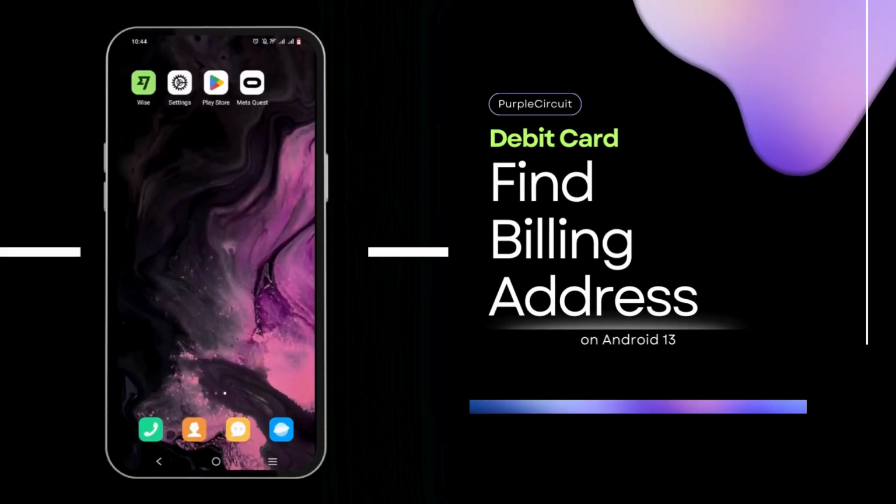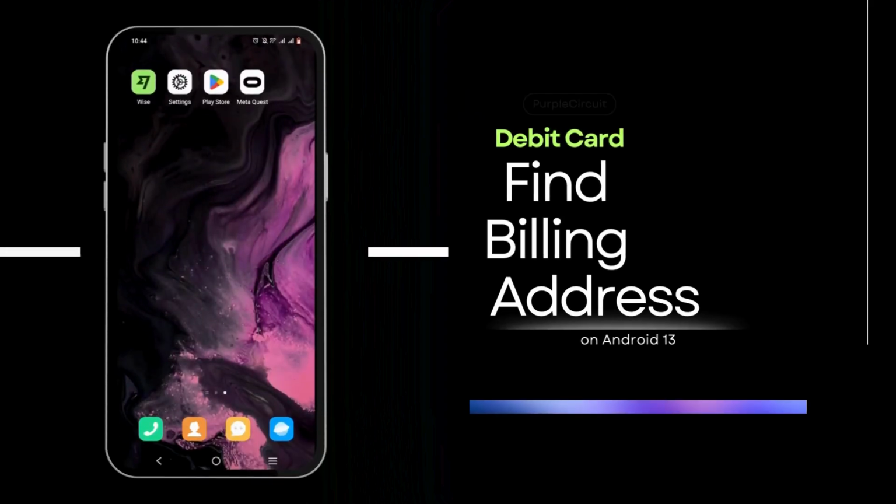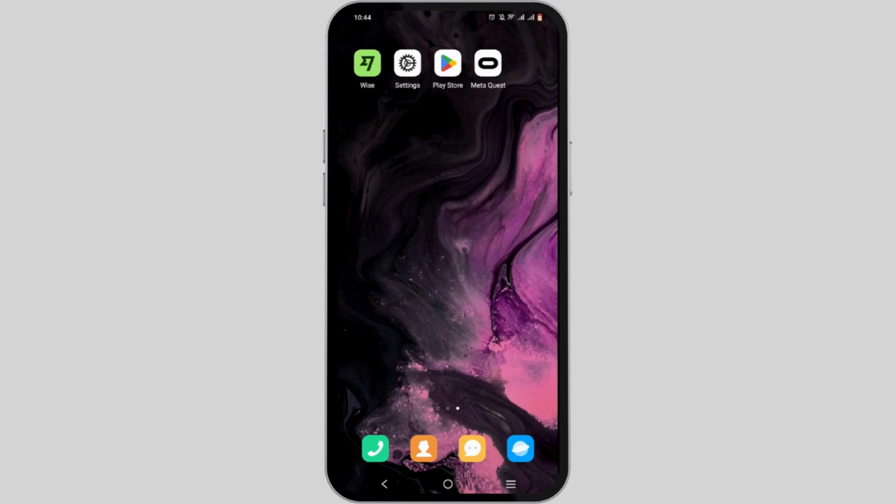How do I find my billing address for my debit card? Let's get right into this tutorial. Depending upon the bank or the mobile banking app, it may differ.